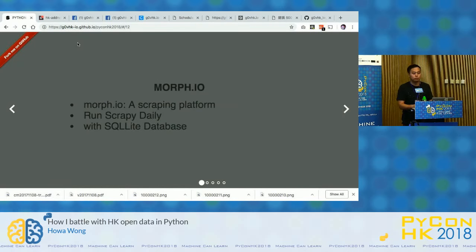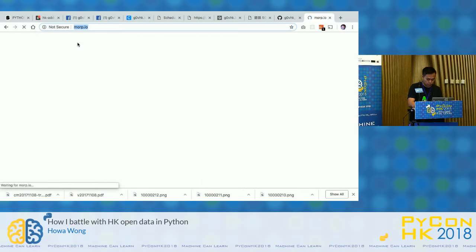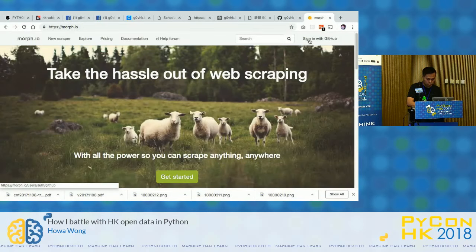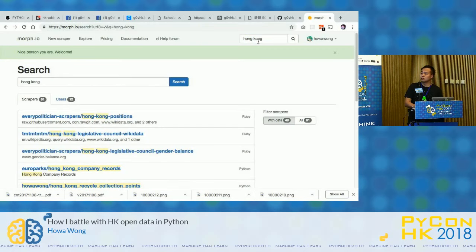Another solution we have been using is called Morph.io. Morph.io is a free website developed by Open Australia. The idea is that you don't need to do server hosting or cloud resource allocation. They do it for you. All you need to do is put the scraper or the parser or the data fetcher in GitHub, and then just tell them the GitHub repository location. They will do the rest for you.